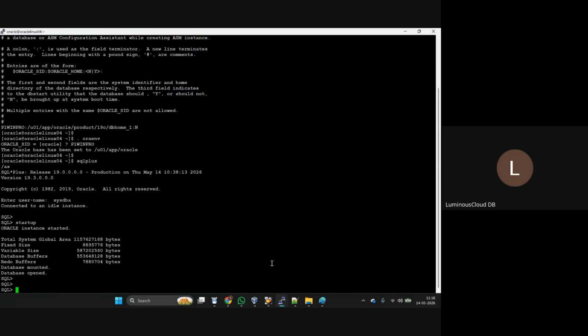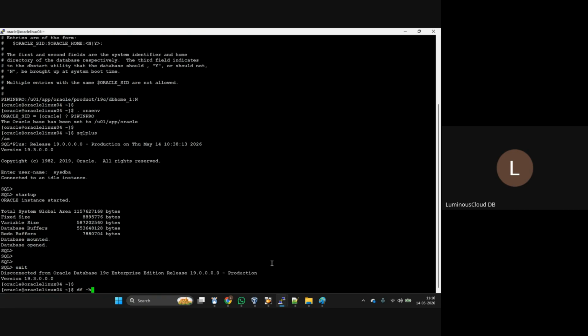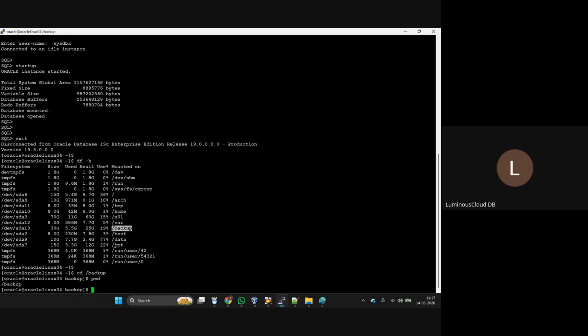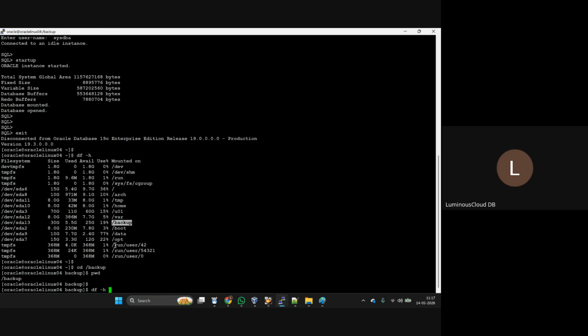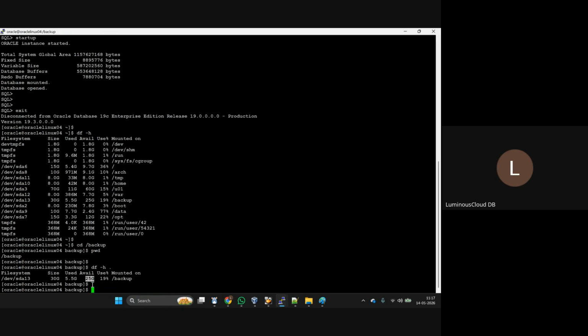Now we have a schema here. Schema name, call it IRCTC. Let's take an example. This is my backup mount point. I'm checking the size of the backup mount point. How much is there? 25 GB is there. Now, I am planning to take one backup.